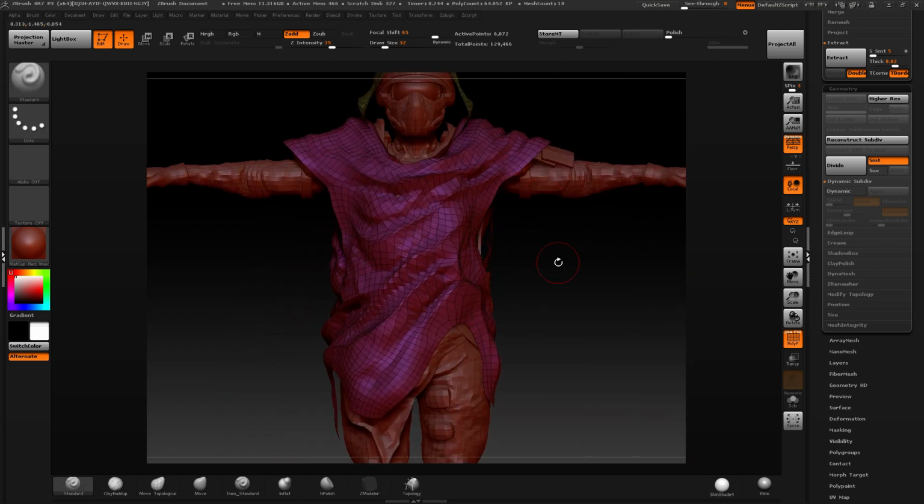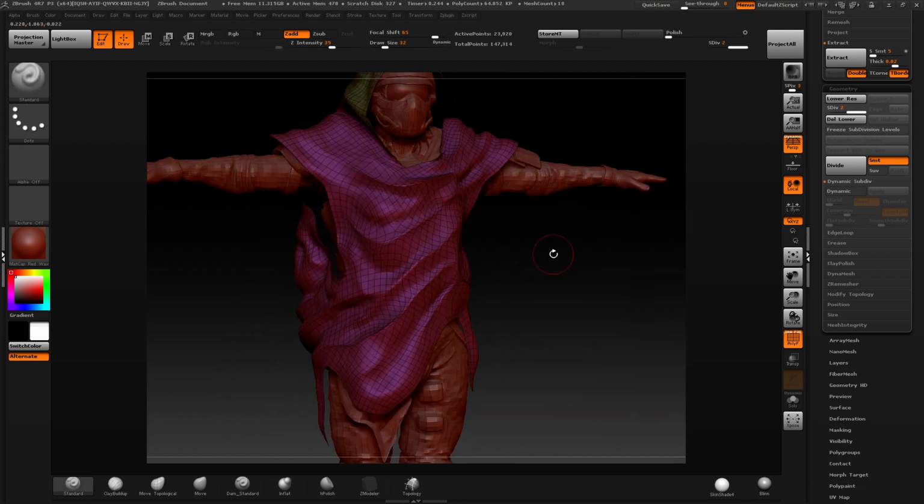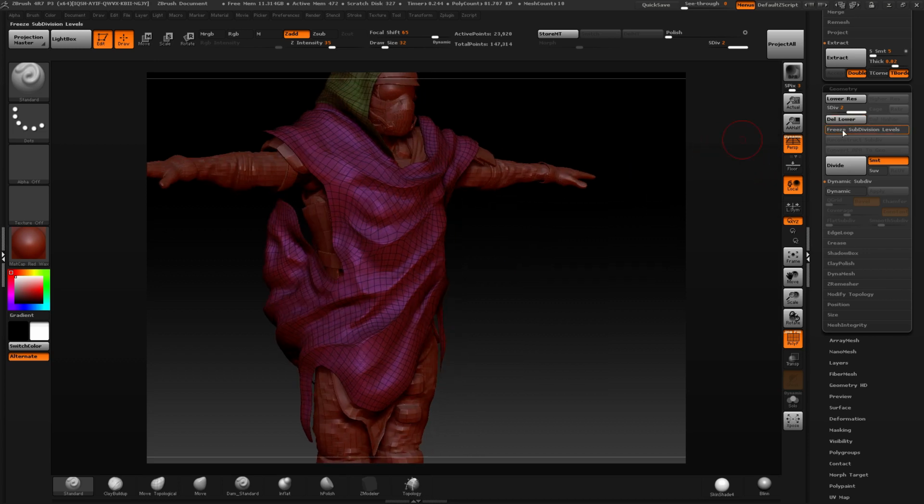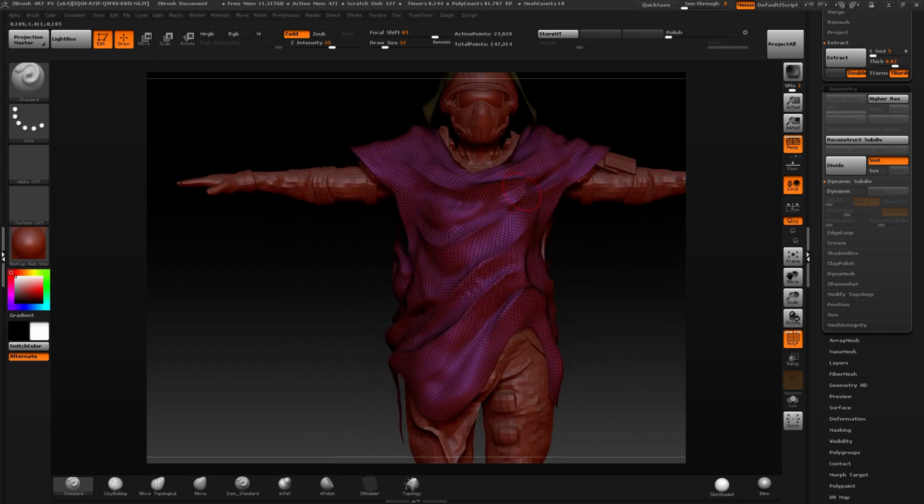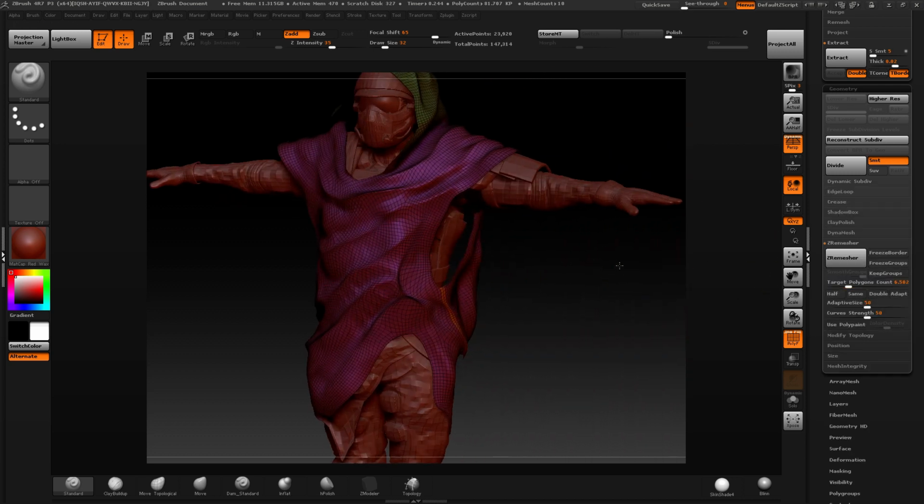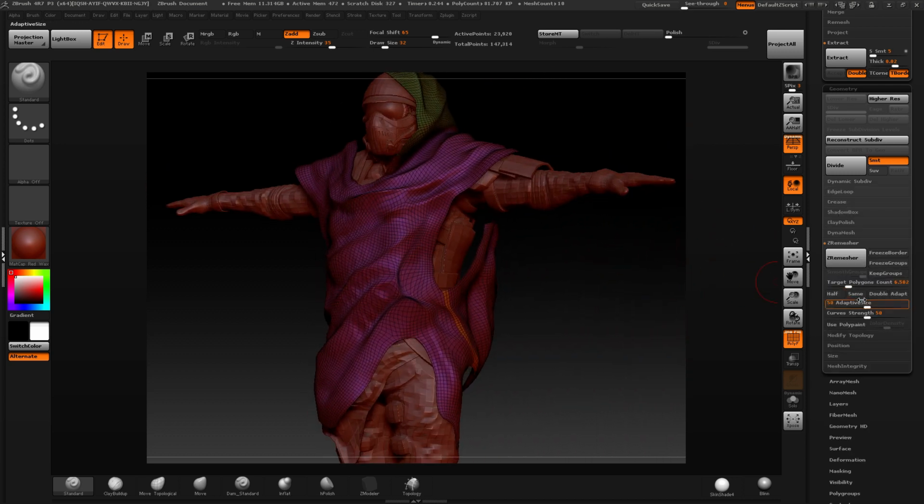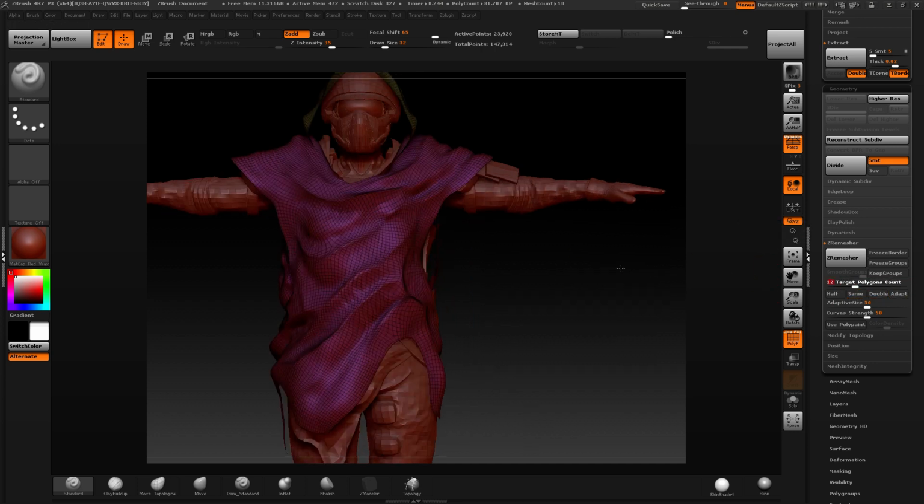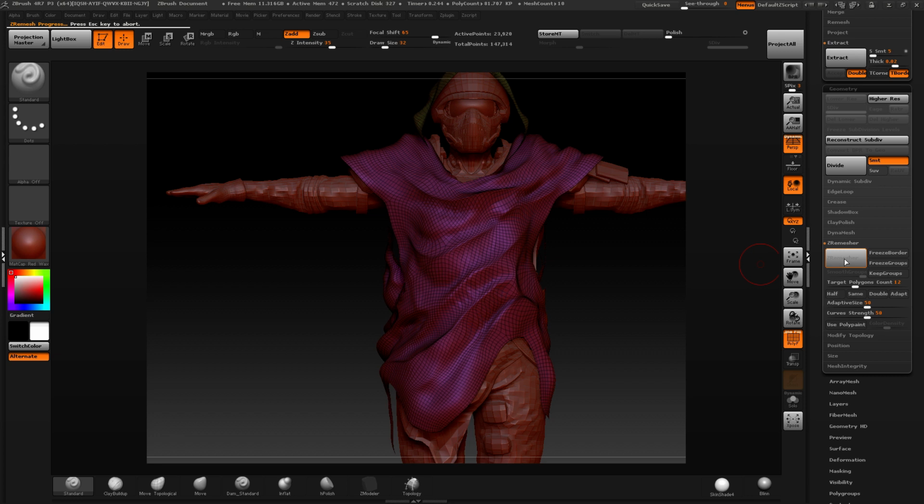So let's subdivide this once. Delete the lower subdivision. And then I'm going to ZRemesh that. And let's do the ZRemesh this time at 12,000 polys. And hopefully it'll keep a lot of that ridging intact.